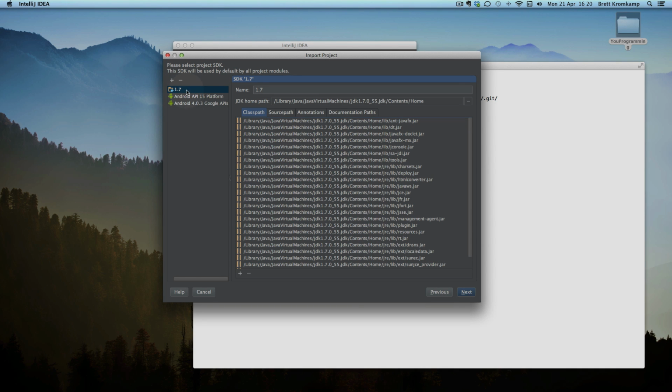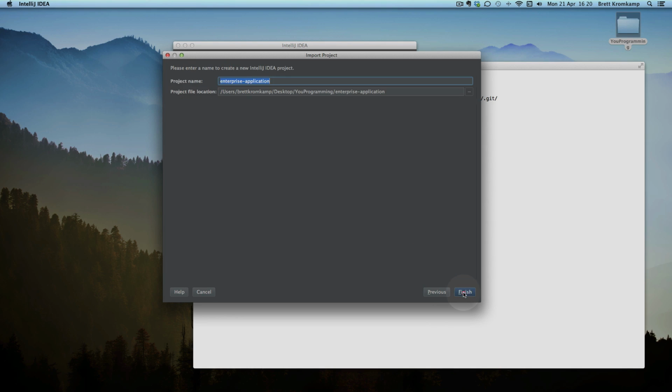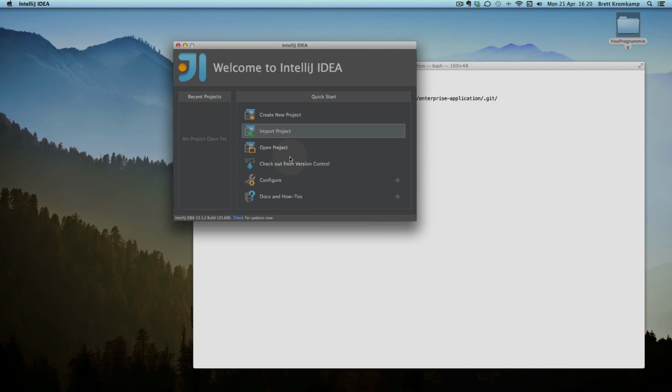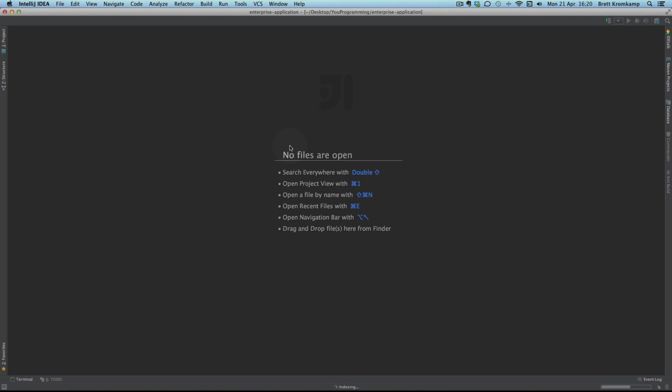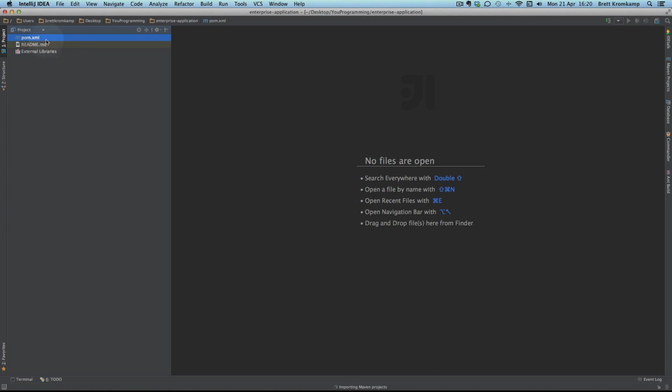I'll be using Java 1.7, so this is fine. Even though it's listing Android and whatnot, don't worry about that. That's not relevant to this tutorial. Next. Project name, enterprise application, and project file location. That's all fine. And finish. What it should do now is actually open up the IDE, close down these tips, and we're ready to go. You have your project structure on the left here, and yes, so we can see the same. There we go. And I can click on that.